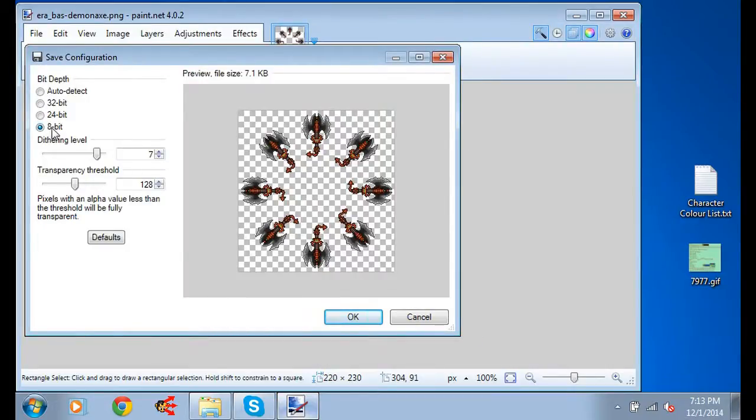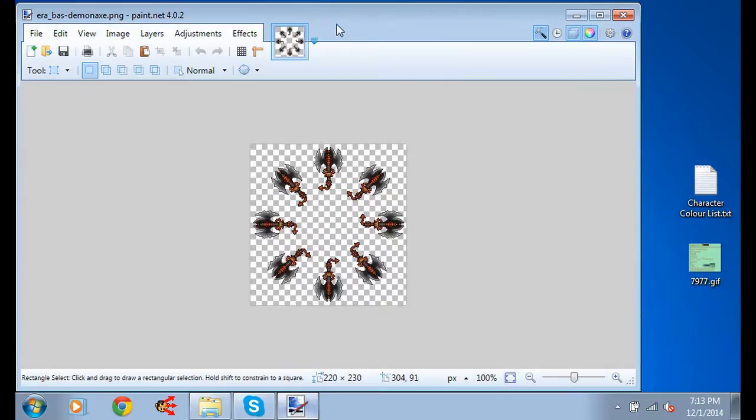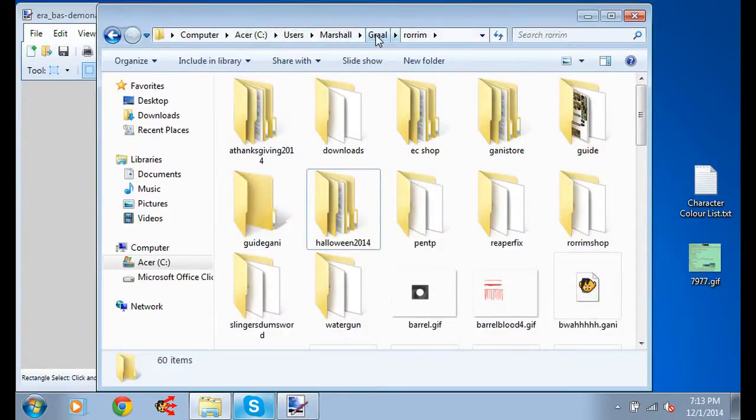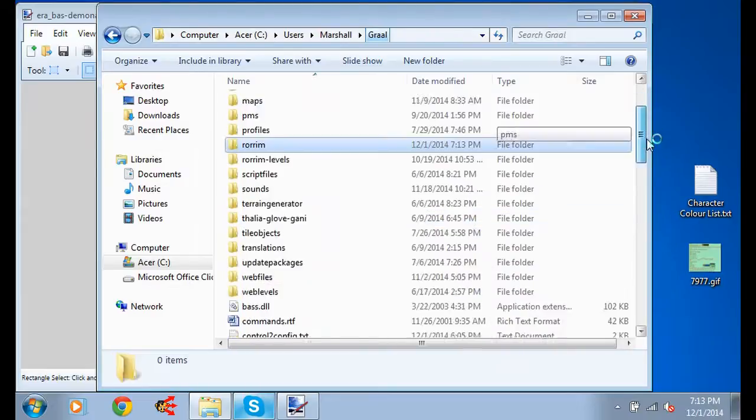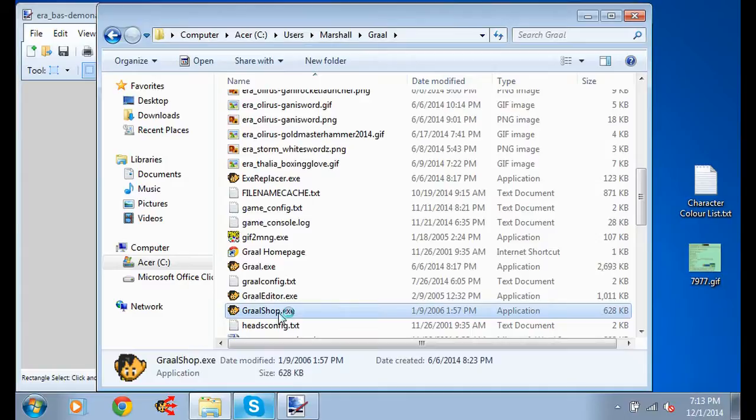Make sure it's set to 8-bit or GIF again. I typically use paint.net. It's a very convenient program when making Gani for saving images as well as adding sprites. Alright, so now that it's saved, we can open up the Gani editor. This is in your directory. There it is.